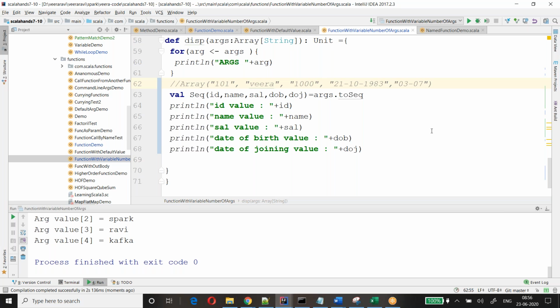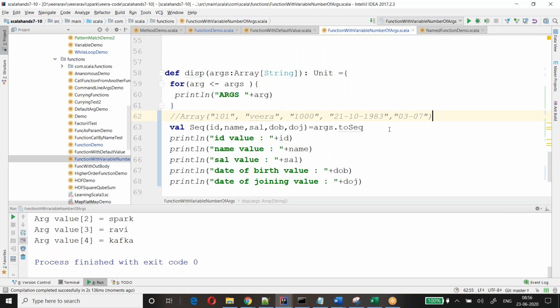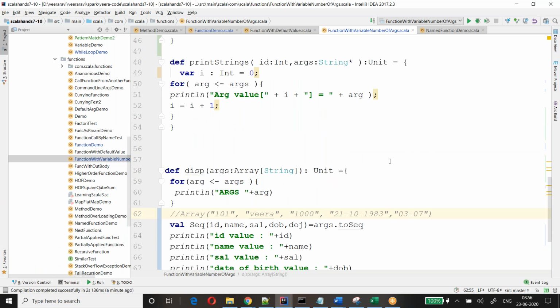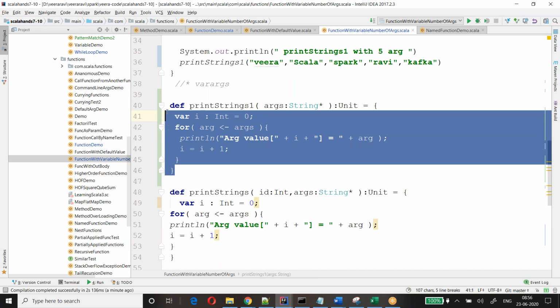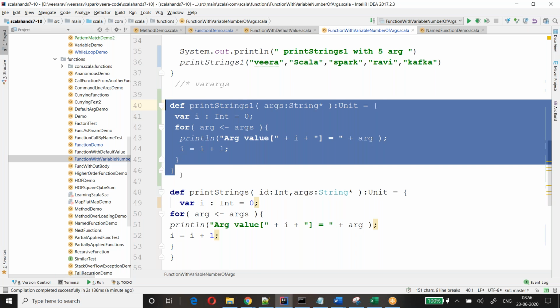Like varargs, if we are maintaining a string star, with respect to data type, then it will take an unlimited number of arguments, and we can change it to any data type like int, double, or anything. Let me check if my understanding is correct.